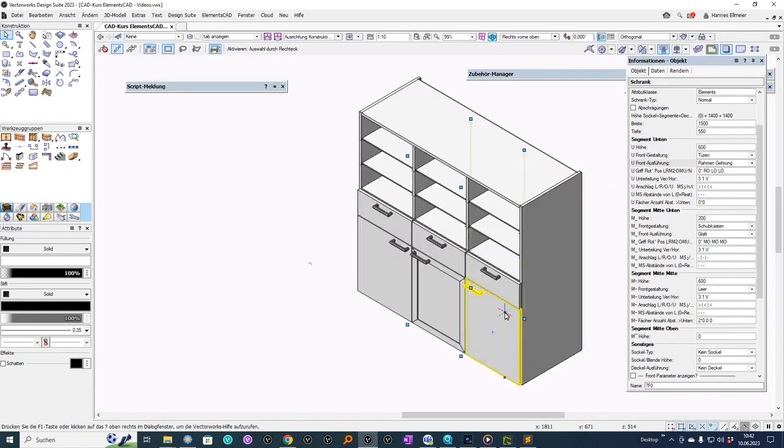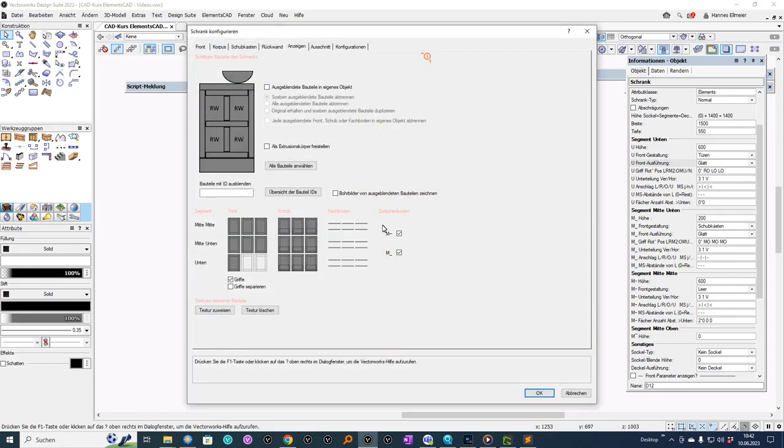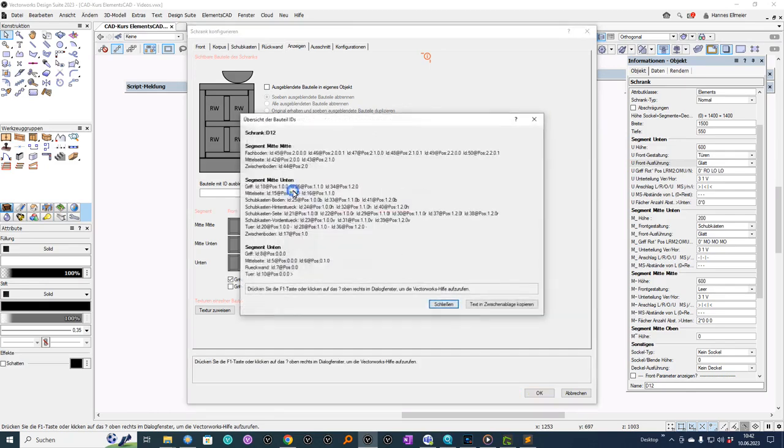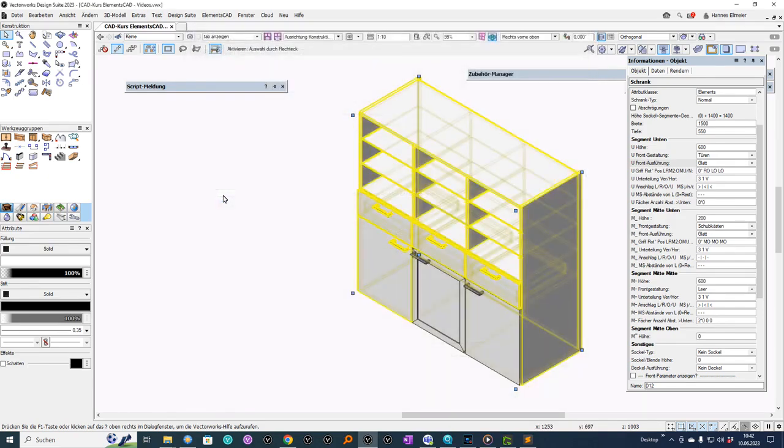Another point is the hiding of individual shelves. I can say here via IDs that the shelf with ID 50, for example, in the middle segment is to be hidden. I simply enter the number 50 here, and already the last object, counted from left to right, is hidden.